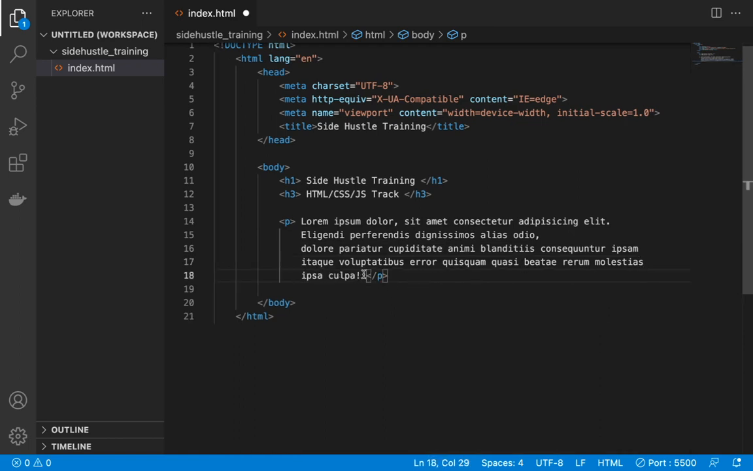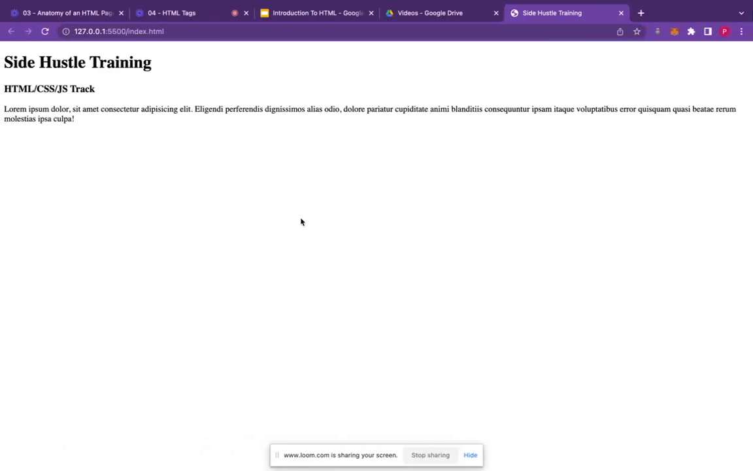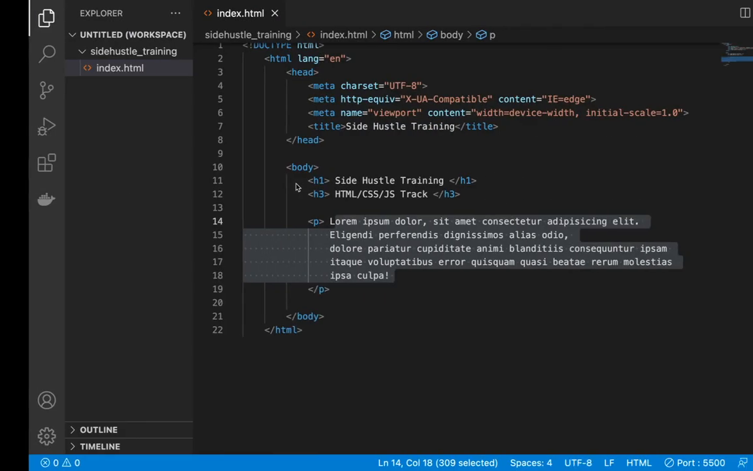So this is your p tag, right? So p tags are smaller. They are for paragraphs, right? H1 tag is basically for headers. H3 tags can be subheaders, right? And p tags are for content, right? So if I save this, it should be live. Right, you can see it, this paragraph text.